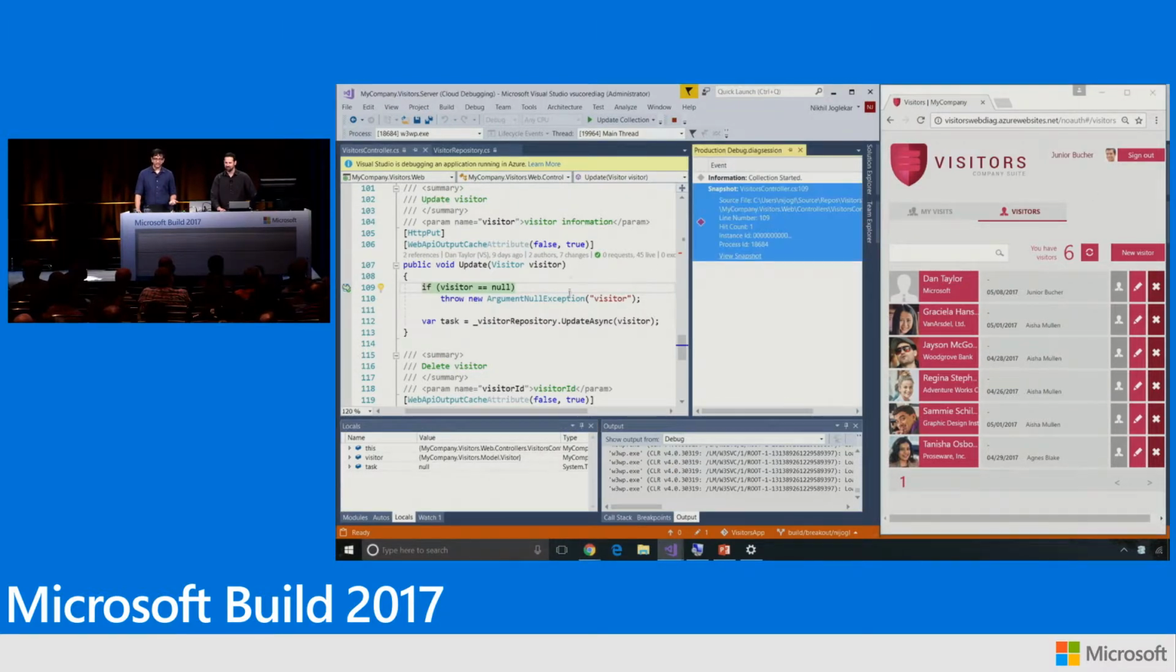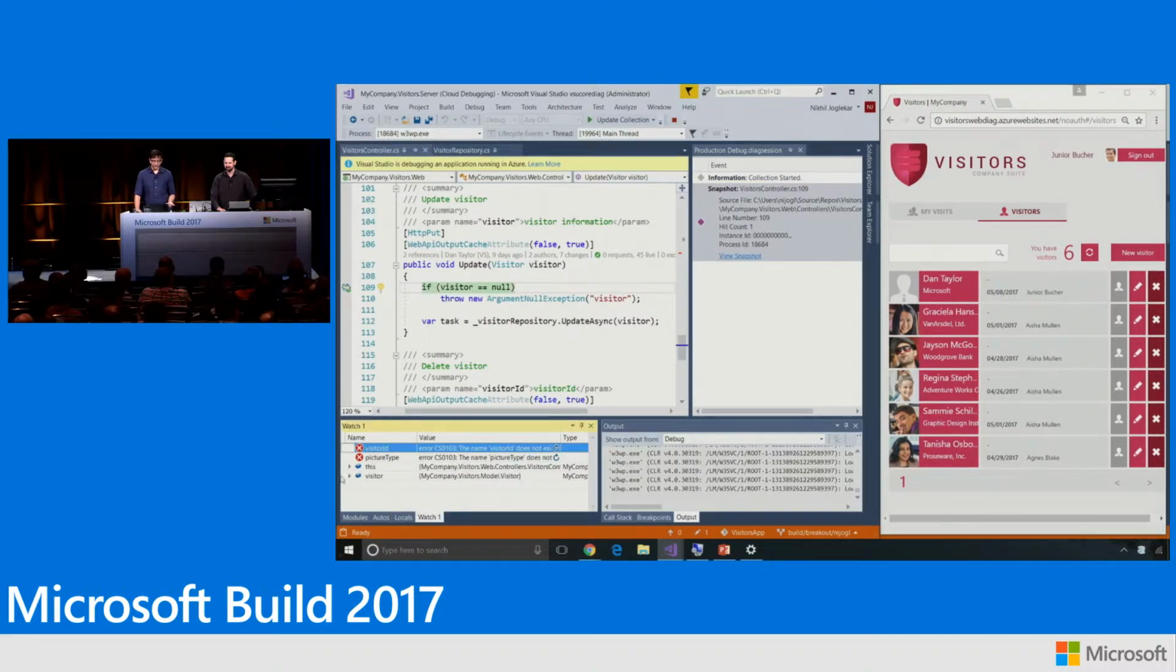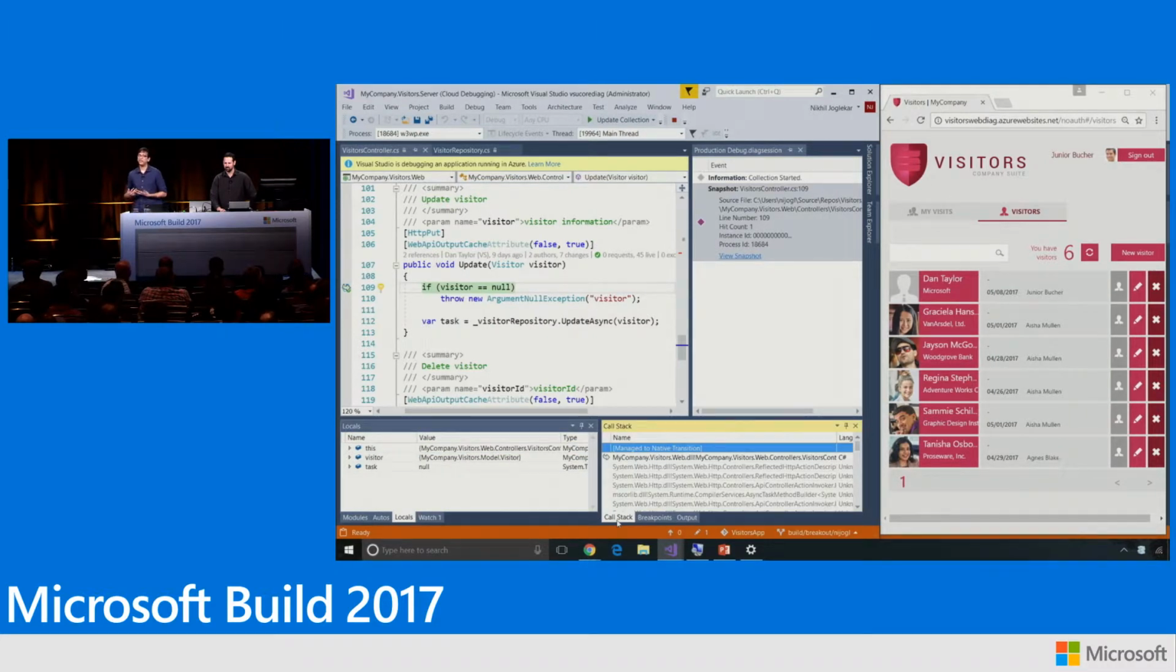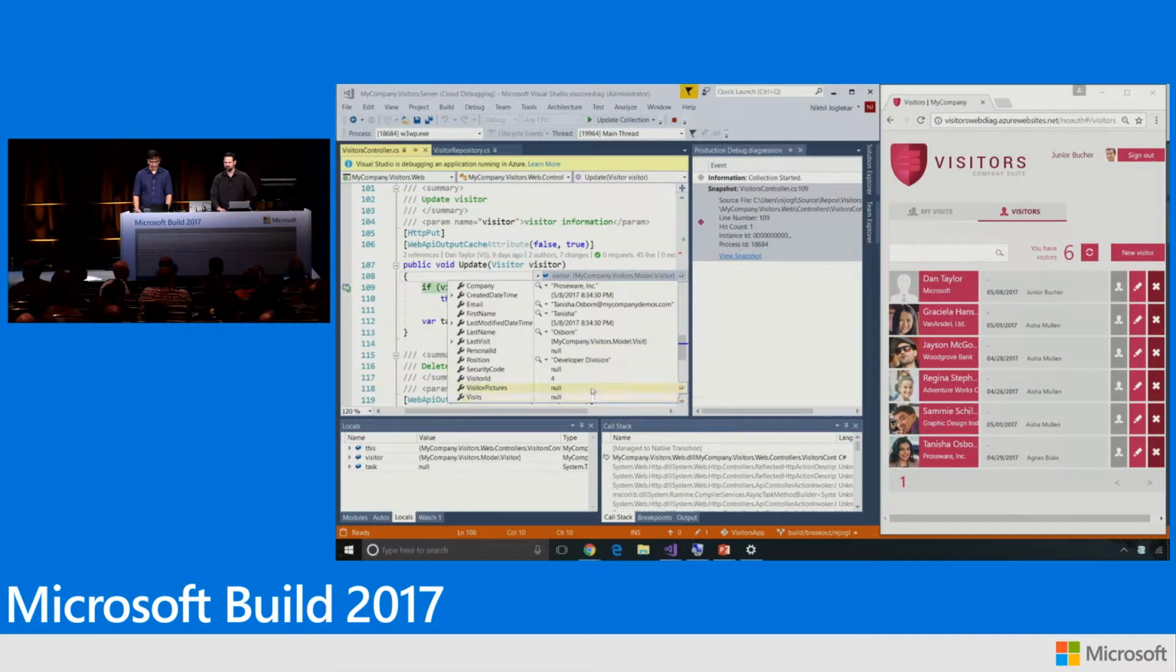When I'm at this snapshot, I can view locals. I can add things to my watch window and see things in my watch window. And I have my call stack and all kinds of other great debugging information. So I'm going to hover over this and see if this visitor actually has the security code associated with it. And I can see, no, it doesn't. There is no security code here.